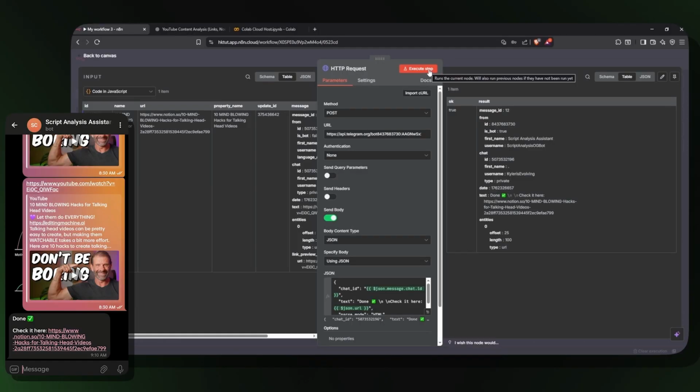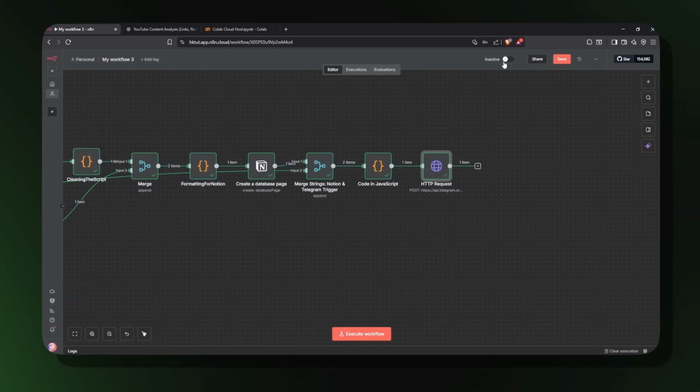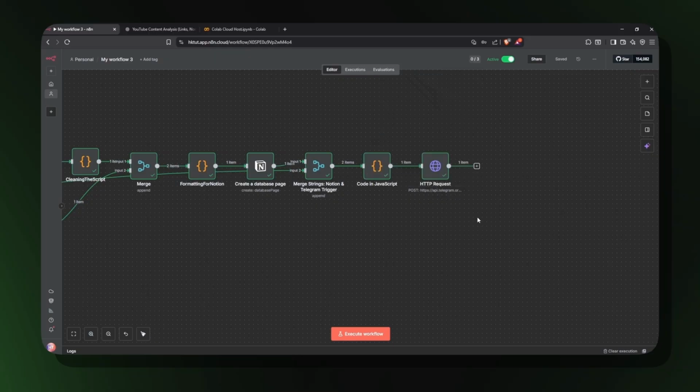Do you want this to be active every time you send a link until you finish analyzing videos? Let's enable it. Close the editor and toggle the workflow on, the little active switch. Now the trigger listens for every message you send to the bot. And guys, we did it. We reached the end of the tutorial.